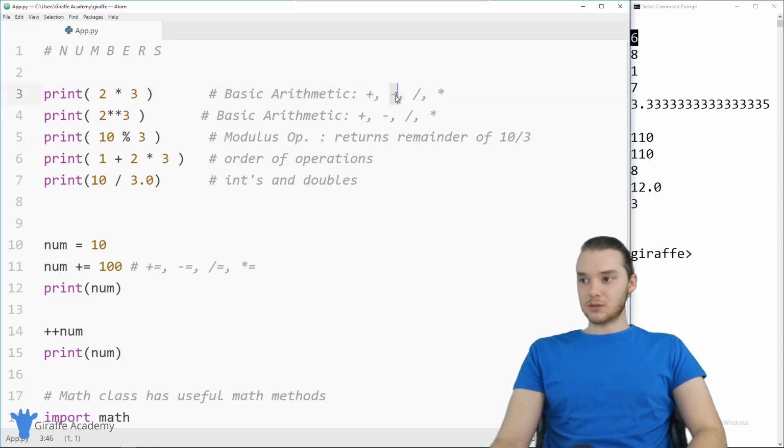So you can do addition, subtraction, division, and multiplication. You can also do power. So I could say 2 asterisk asterisk 3, and this is going to give me 2 taken to the third power. So you'll see over here we get 8.